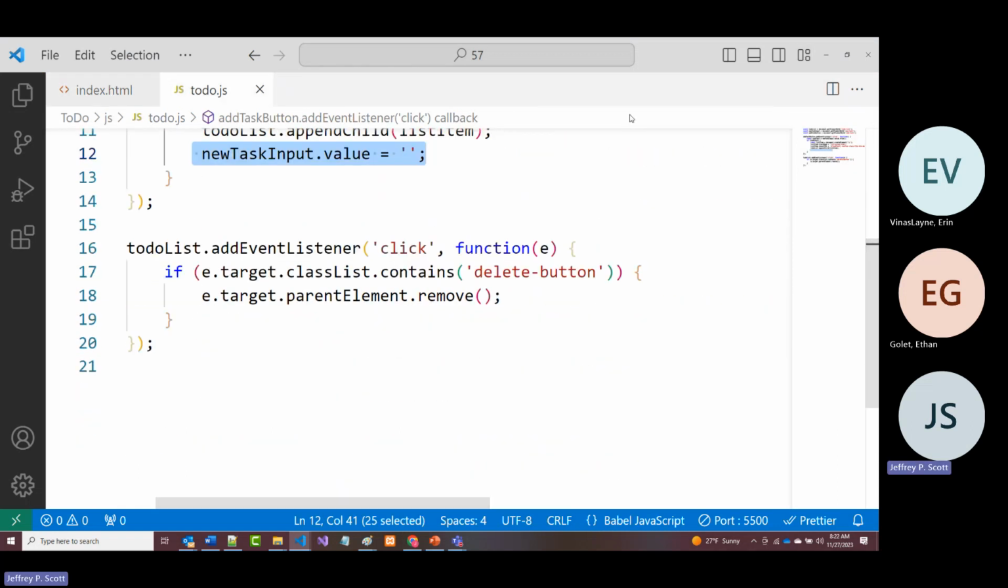And I also set up an event listener with the actual to-do list itself, which said whenever I click on one of the elements in there, to remove it. If you wanted to, you could have put a JavaScript confirm in there that said, are you sure you want to delete this to-do? I didn't do that, but you could have.